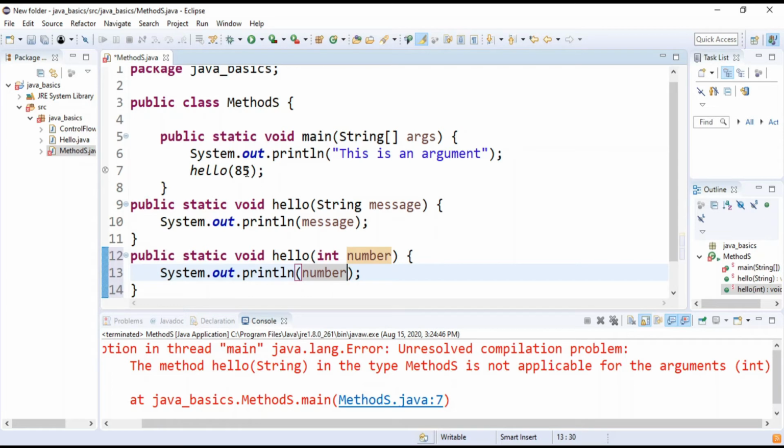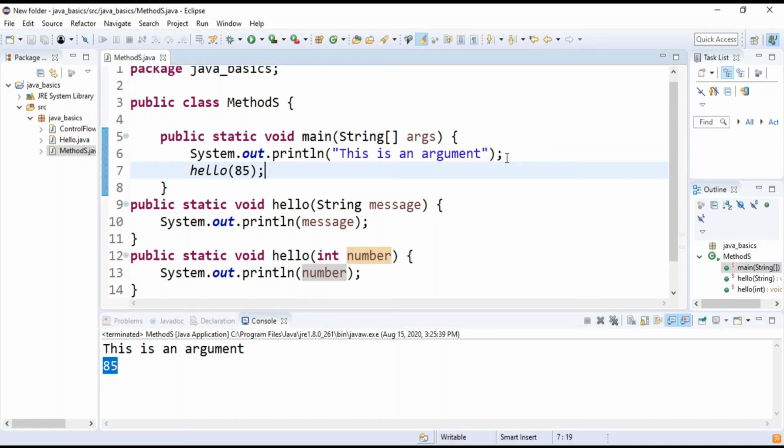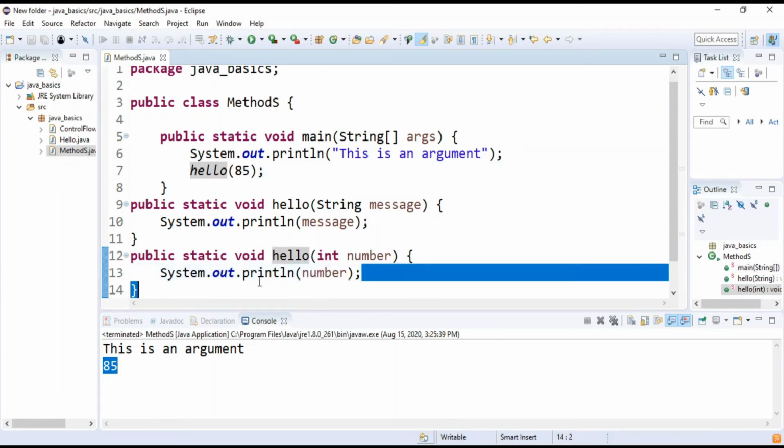Now if we pass an integer over here and run this, it will give me 85. As we have passed 85 here, the interpreter will first come to this line and then come to this line. Whenever the interpreter comes to this line, it will see that a function named hello has been called. In the class, two copies of hello are present, and the interpreter also sees that an argument of type int is passed. So the interpreter directly matches this method with this, and then it executes this line.